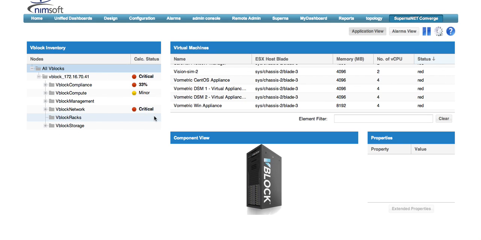Over here in this column, we've got the calculated status, which is the root cause engine that runs inside Vision and determines the health of a domain or a device based on the alarms and high availability design of a Vblock. So it gives you a quick view of how well your infrastructure is performing and if there's any critical issues.